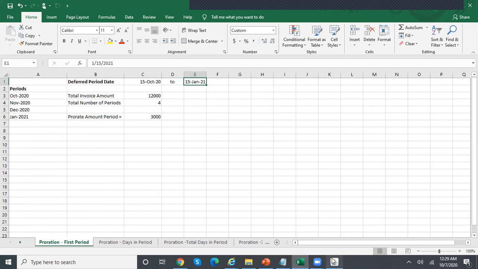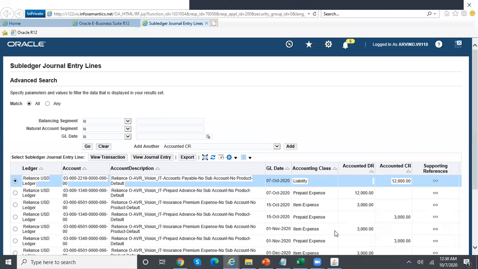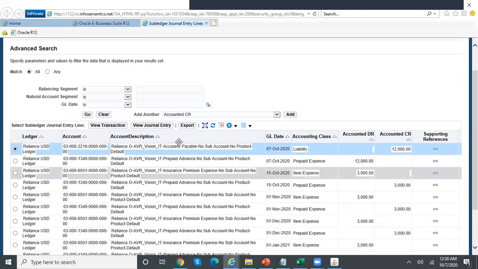Okay, now in my current example, first I have selected a prorate period of first period. So now let's see. I've already run the create accounting in draft mode. Now if I go to tools, view accounting, reports, view accounting, let's see what are the entries which the system is going to generate. So this is the first entry.